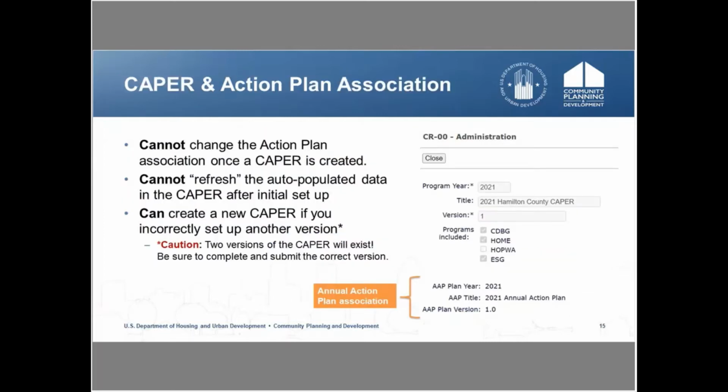But we'll get into a few things to keep in mind again. This is really important to reiterate, so we're spending a few minutes on it. You just cannot change the action plan association once the CAPER template is created. So once you hit save and the template is made, you see in the bottom right-hand side of the slide the association of the action plan to the CAPER. You cannot change this. So if it's an old version or it's the wrong version completely, you can't change this. So just make sure you have the latest version of your action plan marked as review completed, and it'll automatically associate to it.